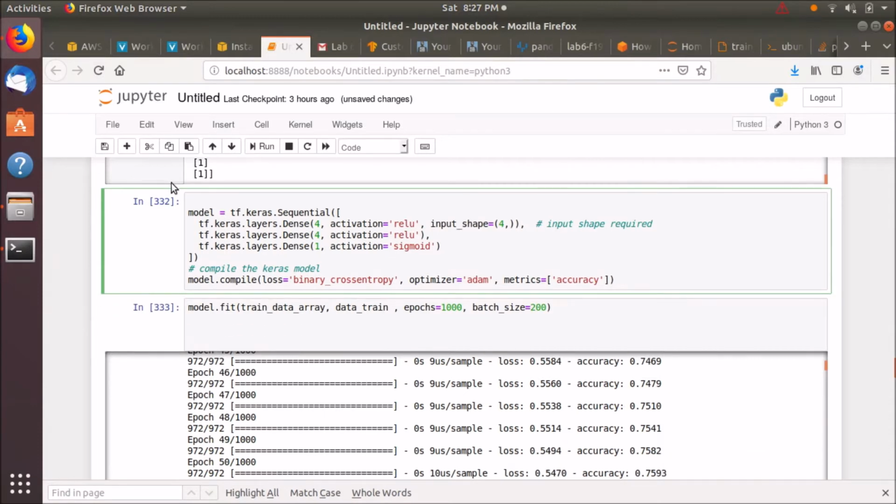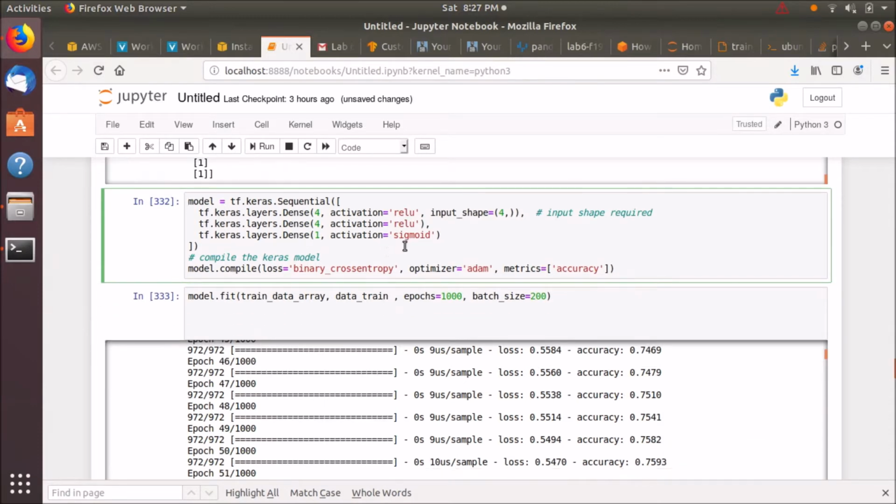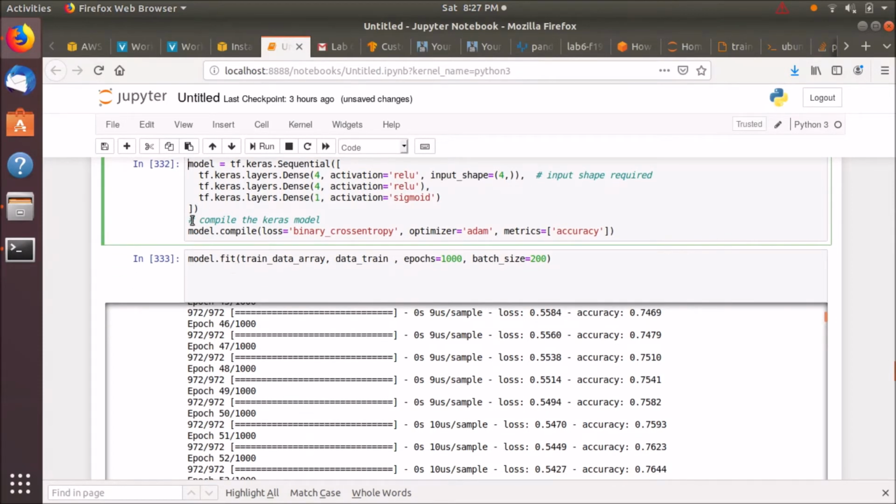Here, let me remove the old part. Here we are making our model. Our model has 3 layers: an input layer, a hidden layer, and an output layer. The input layer has 4 inputs. The hidden layer also has 4 inputs, and the output layer has 1 output with sigmoid as the activation. Then we compile our model using loss as binary cross entropy, optimizer as Adam, and metrics as accuracy.